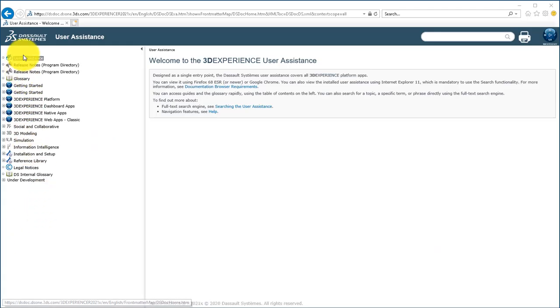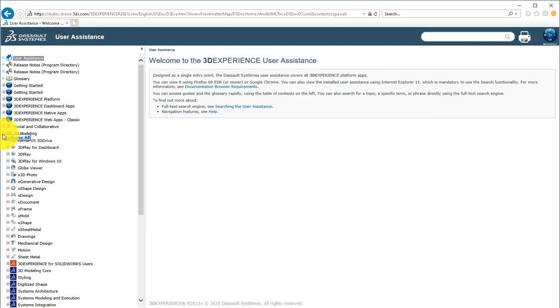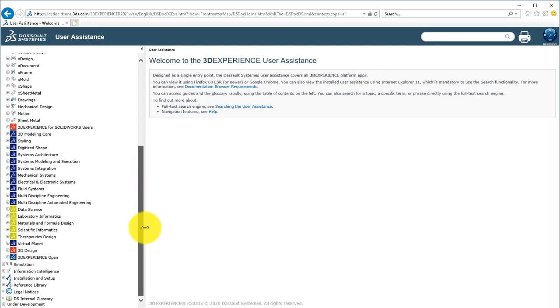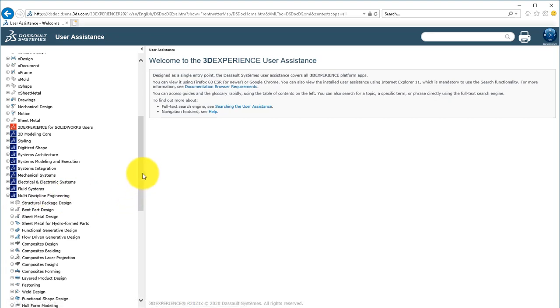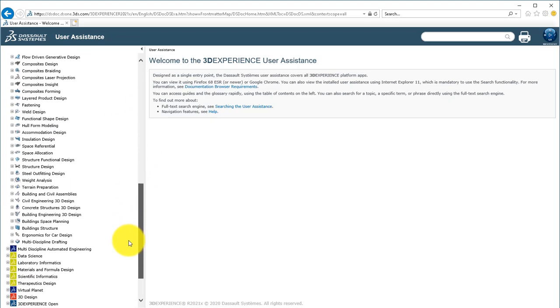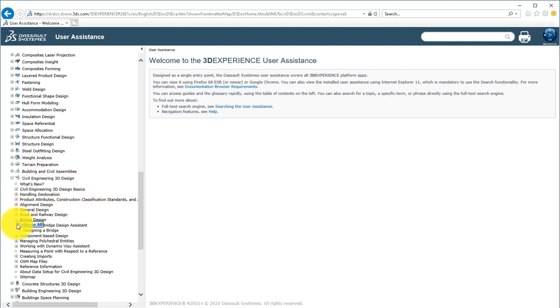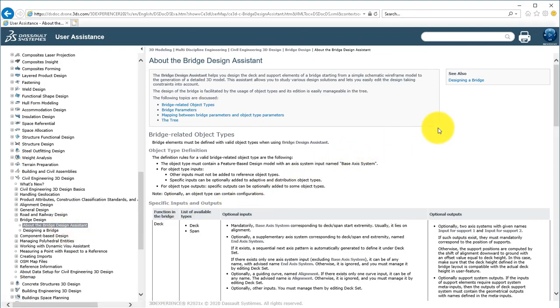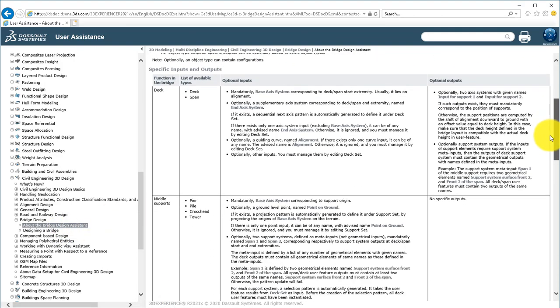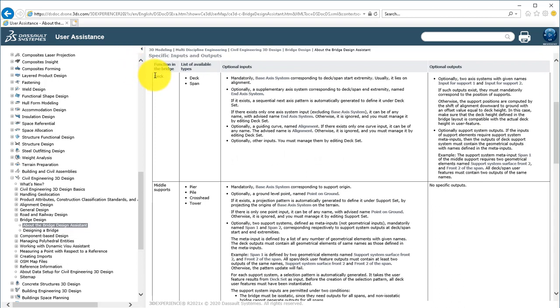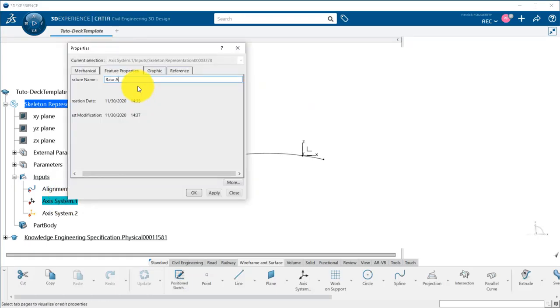In the online documentation, you can find some naming convention for the Bridge Design Assistant under 3D modeling, multidiscipline engineering, civil engineering 3D design, bridge design, and about the Bridge Design Assistant. It is mentioned there that it is mandatory to have the start axis system named base axis system. Optionally, the end should be named end axis system and the curve should be named alignment. So I rename my axis systems accordingly.